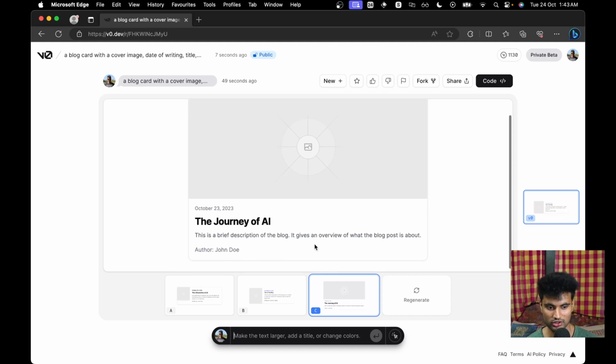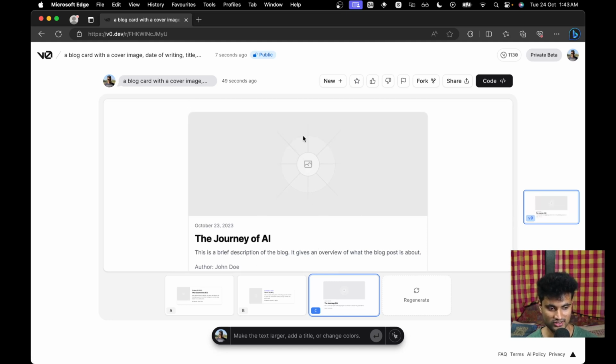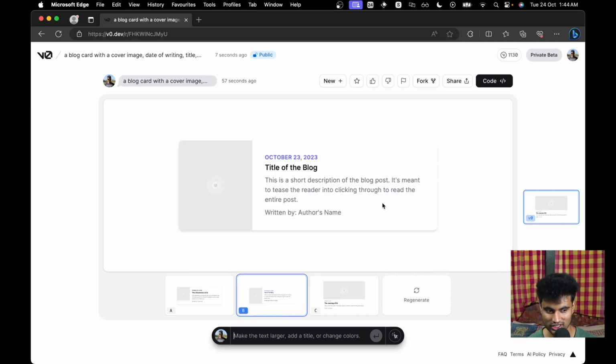So I think these can be useful for pretty different purposes. The first one can be used for a magazine layout or basically some featured kind of post. And the second one can be used for basically any different kind of post. So yeah, let's try to use this in a Next.js application.